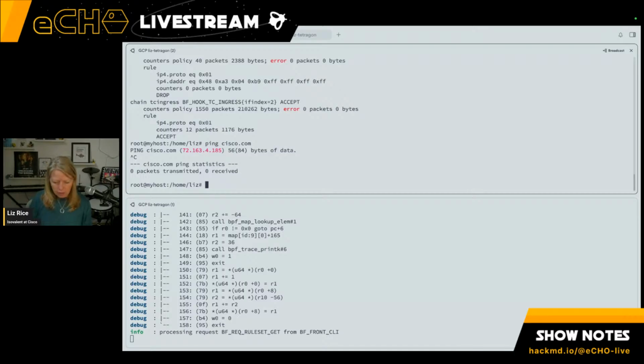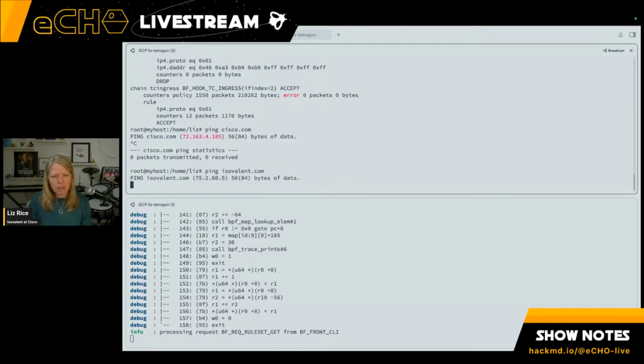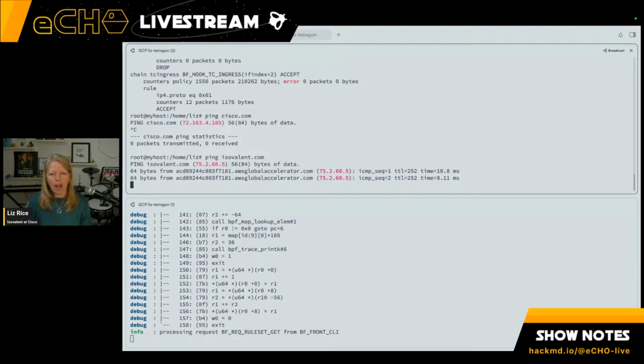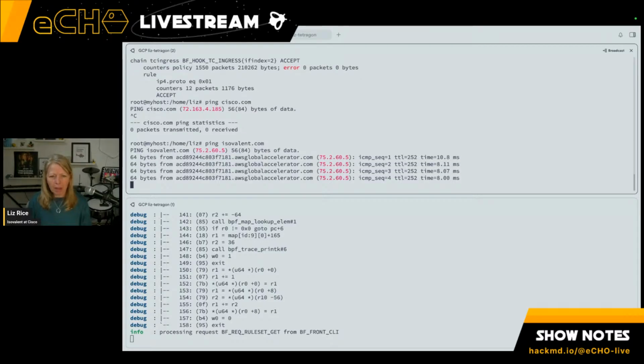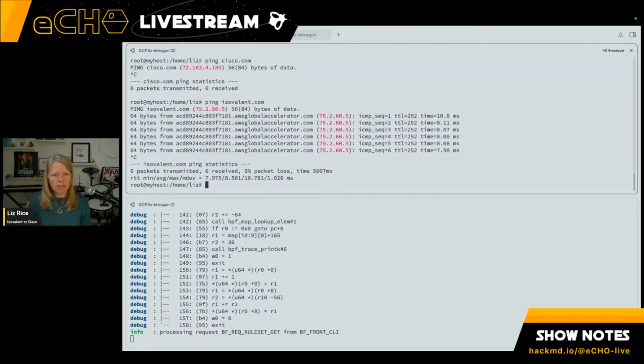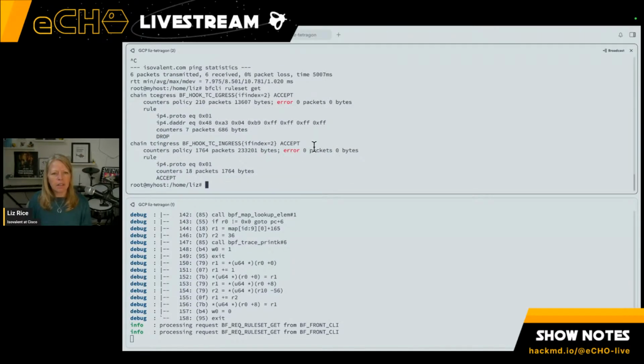And let's see what happens if we ping isovalent. And that is working. Those packets are allowed to pass, and we can see the counters. Yeah, so we dropped 7 packets on their way out because they matched Cisco's IP address, but we allowed other ping packets to pass through just fine.